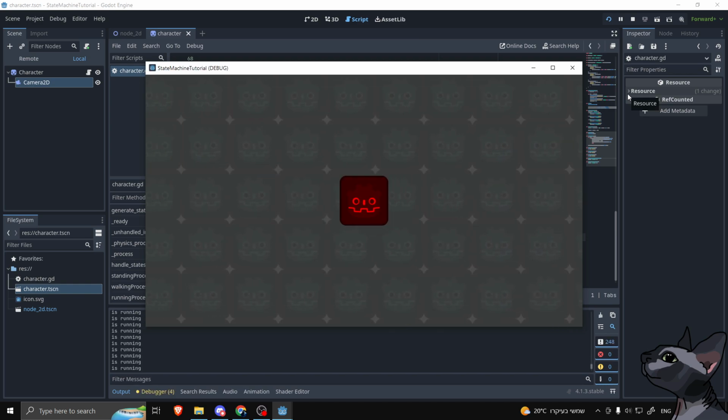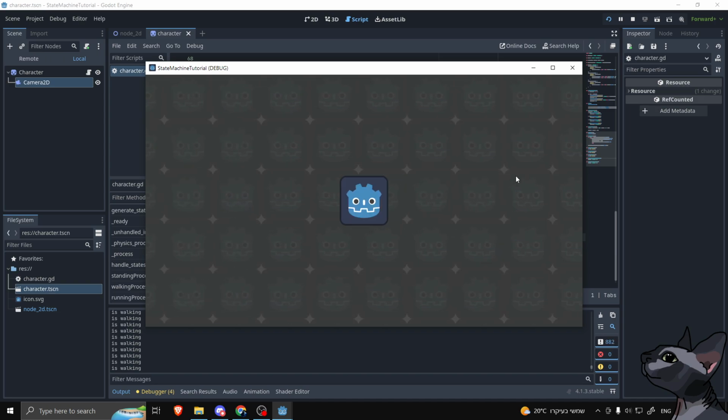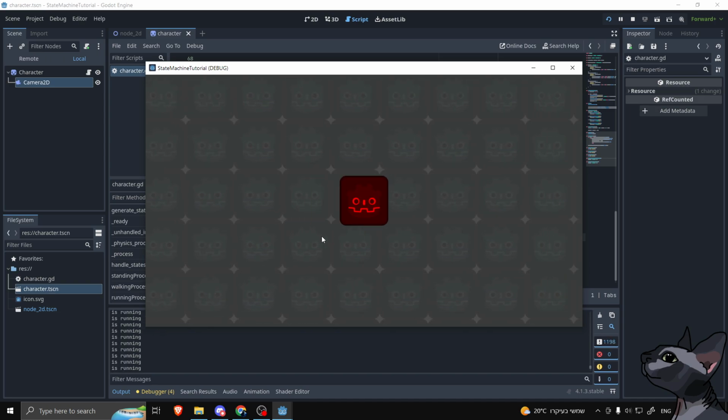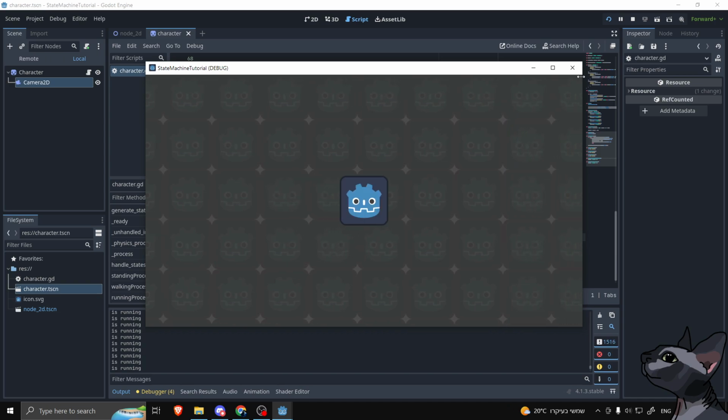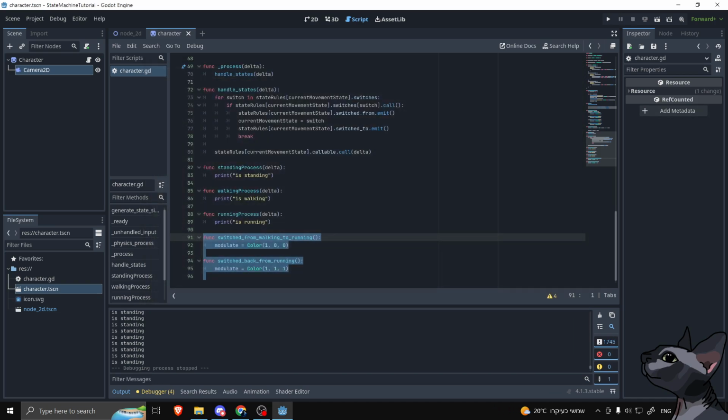And now, as you can see, let's go through this again. I can just go around, and you can see the color changing and the printing constantly based on what state we're in. So yeah, hopefully you'll find this useful.